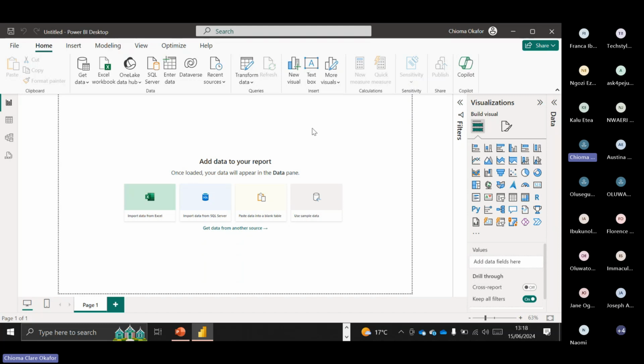It can help us to understand what is happening in the present, help us understand what will happen going forward, and help us understand what will happen in the future. And most especially, help us understand what has happened in the past. So without wasting much time, we're going to go straight on to bringing our data. And that's where we start with our Get Data.